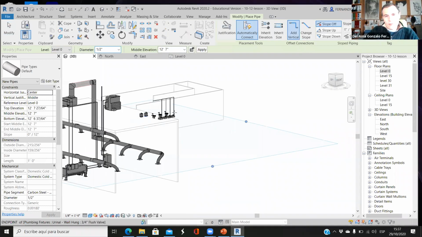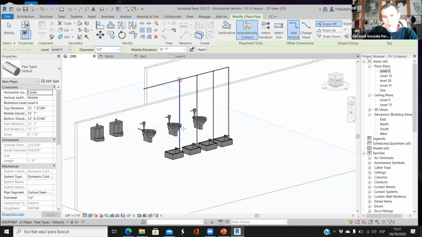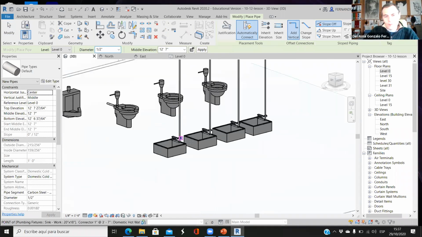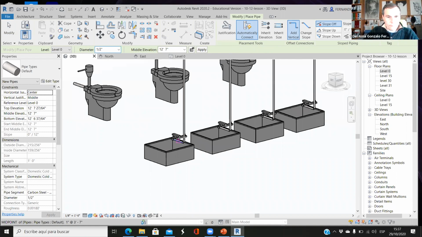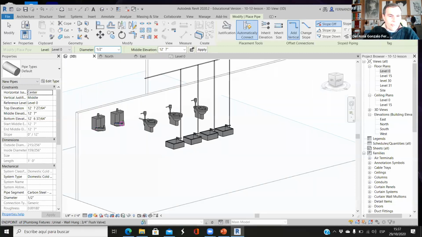So now we have this horizontal pipe, and then from this horizontal branch we go down to supply cold water to this faucet. And now we would have to do the same with the toilets and the urinals.